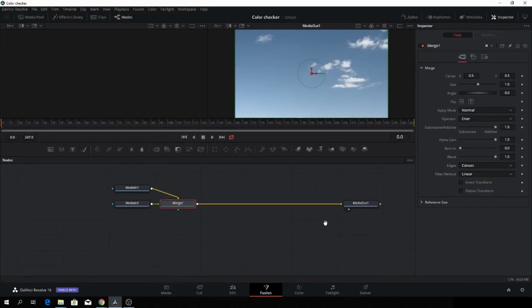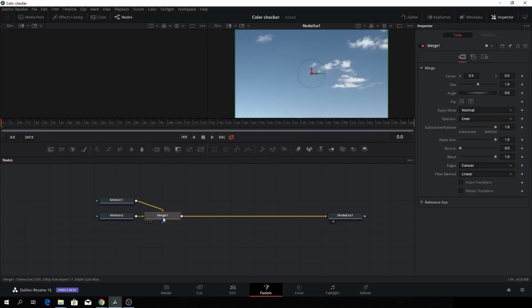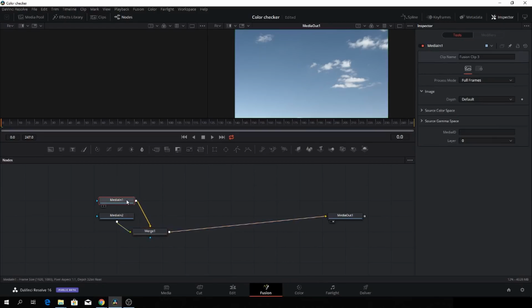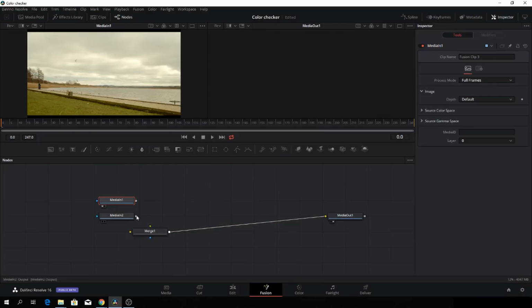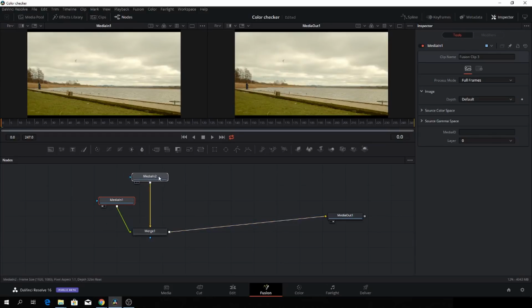So here we have the Fusion composition, but something is wrong because we can only see the sky, and that's actually going to be our background layer. So if I push 1 on media 1, I will see that that is our foreground, and let's just quickly put those away and then rearrange that. By holding down the second mouse button and dragging it over the merge, you can select which input you want. It's an easy way to do that if you can't remember which color is which.